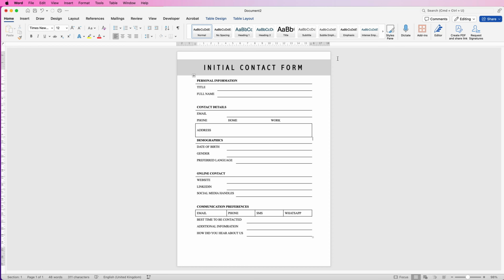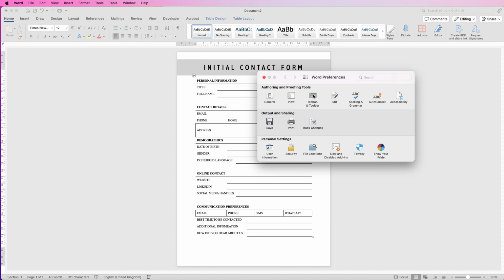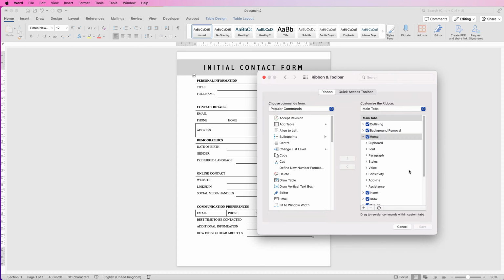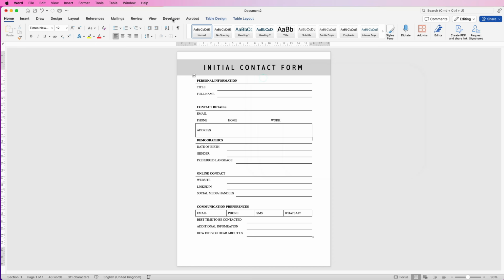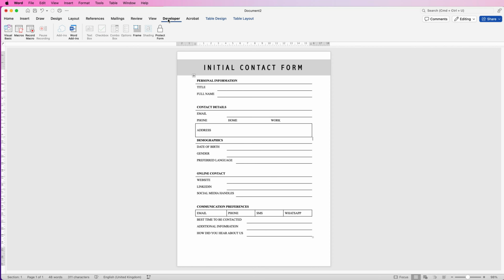Okay, so now we're going to make this form fillable, and in order to do that, we're going to need the Developer tab. Now if you can't see it, go to Word, Preferences, go to Ribbon and Toolbar, and then down the side here, scroll to the bottom, make sure the Developer tab is checked, and then click Save, and then the Developer tab will show at the top here.